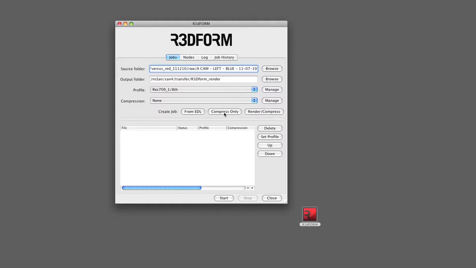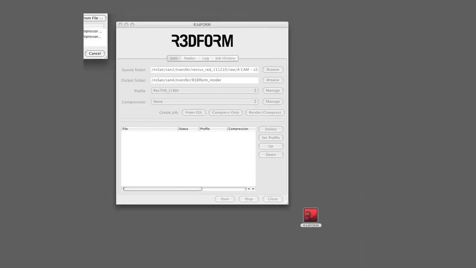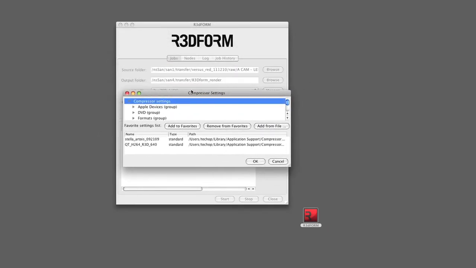Compressor settings. R3Dform works seamlessly with Apple's compressor and is capable of converting your RED files into many different formats. To change your compression settings, click on the Manage button next to Compression and a new window will pop open, allowing you to edit the compression settings. Apple's compressor presets are already integrated with R3Dform, and you can also save and add your own custom settings. You'll see some of the default compressor settings for Apple devices, as well as for creating files for DVDs.